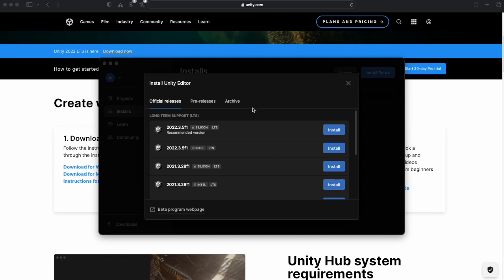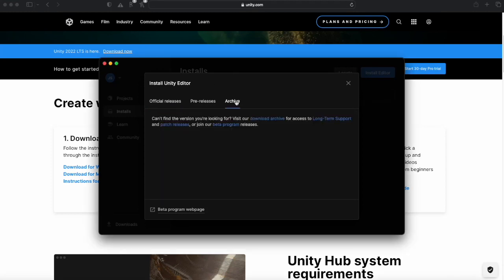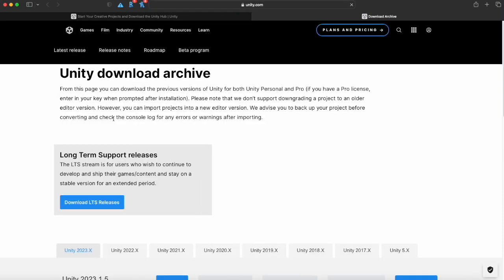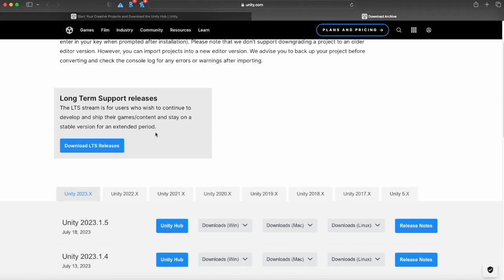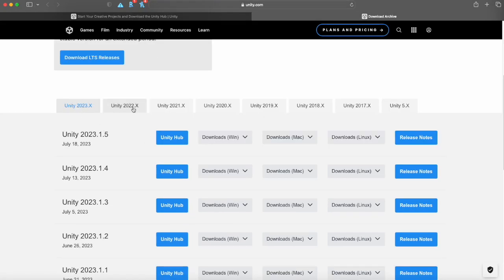Now, in order for us to download the same version as our PC, I'm going to want to go to the archive link here, and then I'm going to want to visit the download archive link so it doesn't take me to all the other versions that Unity has to offer. I'm going to click on that. It's going to load that page for the different long-term support versions, and I want to locate 2022, and then here it is, 2022.3.4. This is the same version that we used before.